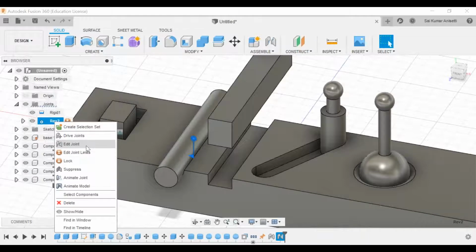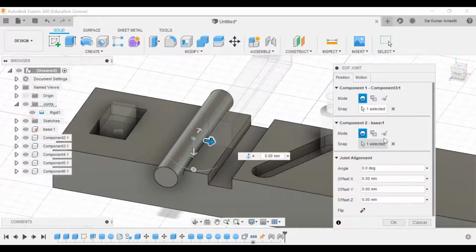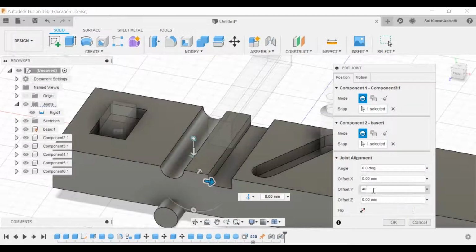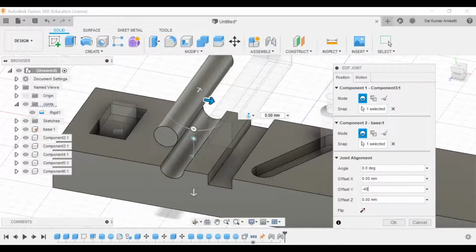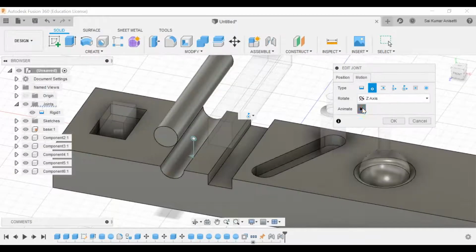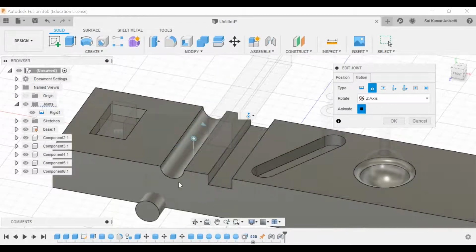Now in your edit joints, change your offset from the default. If I give Y offset as minus 40, this becomes its home position with respect to these two given points. Now the object will revolve. If I click motion, you see this becomes its own center.